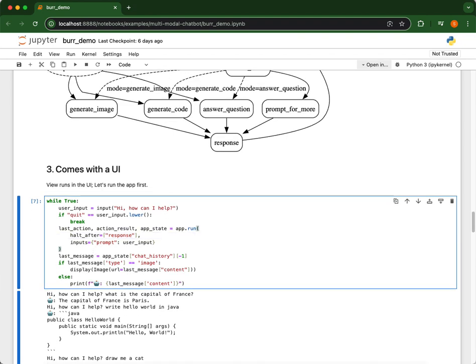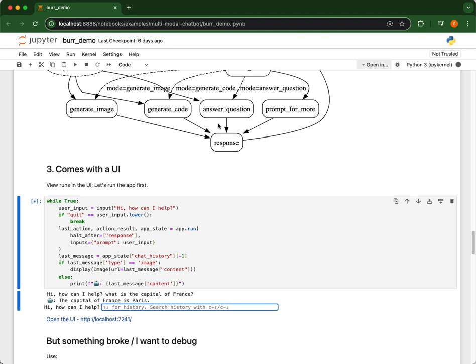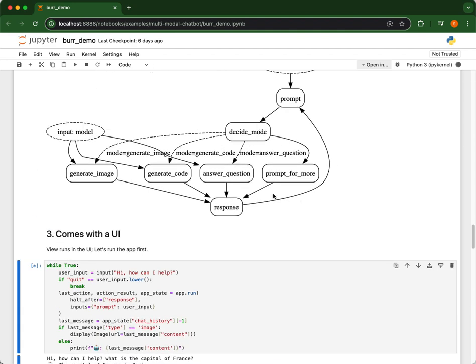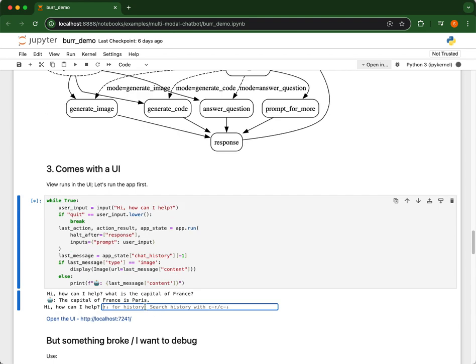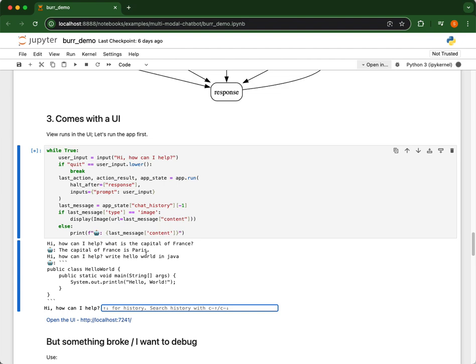If I go ahead and run that, I can type something in. So, what is the capital of France? And Burr will go ahead, run this, and orchestrate this graph to get a response. We can say, write hello world in Java. And Burr, given the right modality, will choose the right path.